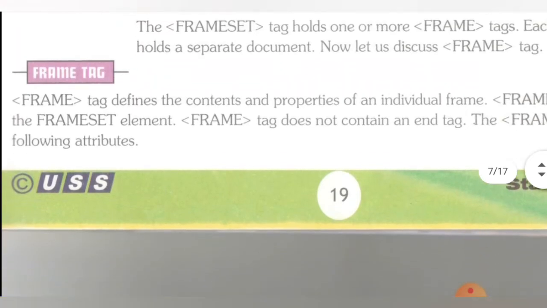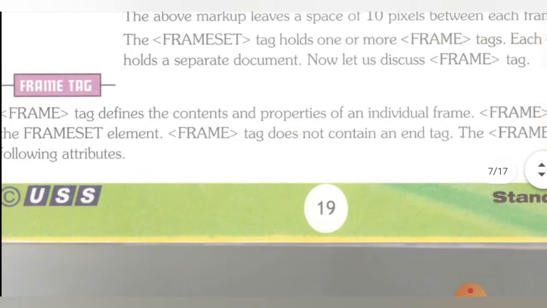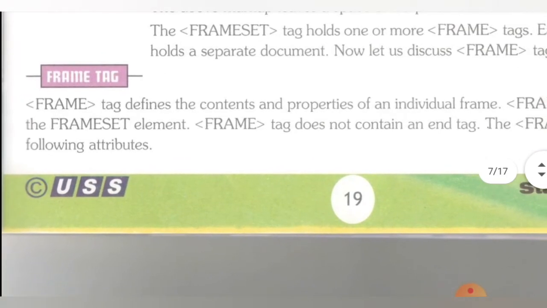And then the frame tag defines the content and properties of the individual frame. Okay, so the frame tag, inside the frameset element, does not contain an end tag. So some tags have an end tag, some other tags do not have an end tag. If the tag has a start and end tag, then that type of tag is known as a container tag. When the tag has only a start tag, then that is known as an empty tag.